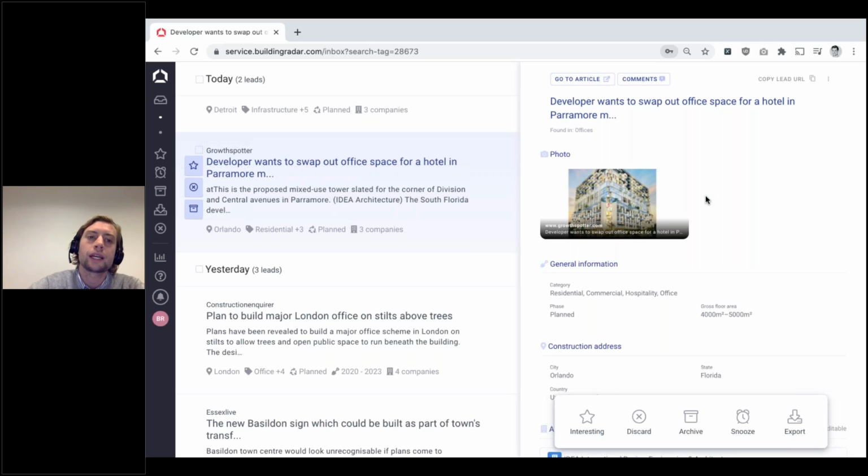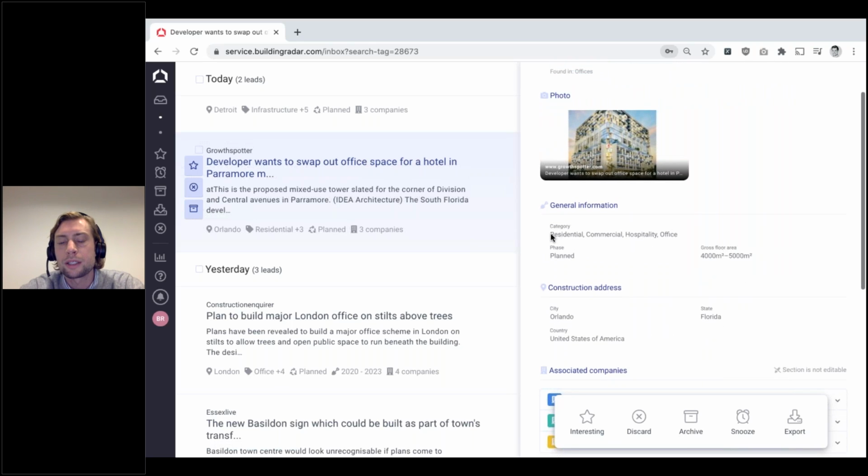So for example, in this case, we have this project in Orlando where the developer wants to swap out office space for a hotel. You'll get some more information. Apparently, judging by the extracted categories for this building, there are also some residential and commercial spaces in there, right next to what has already been mentioned in the title of hospitality, i.e. the hotel and the office space. Currently, this is still a project in the planning phase, so due to start sometime soon, I suppose.